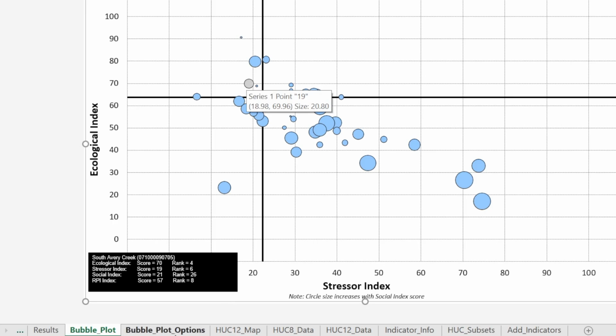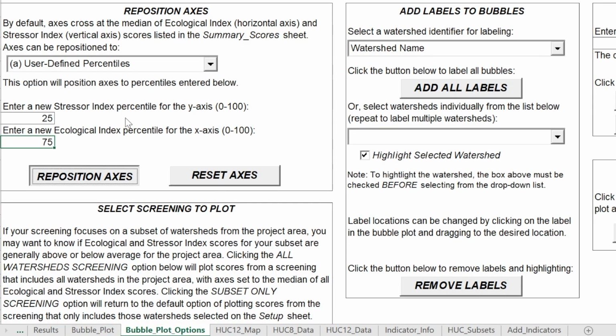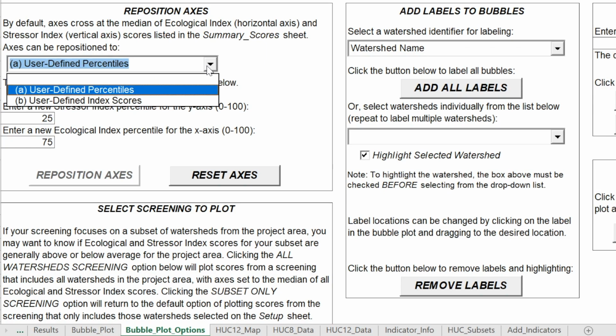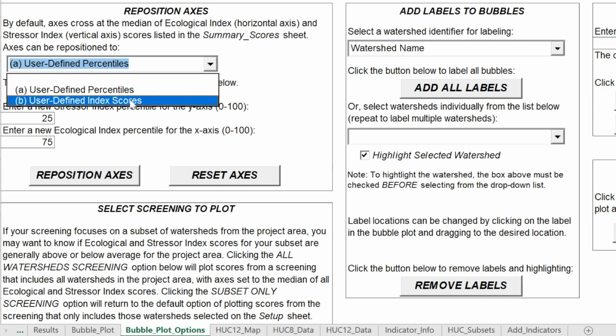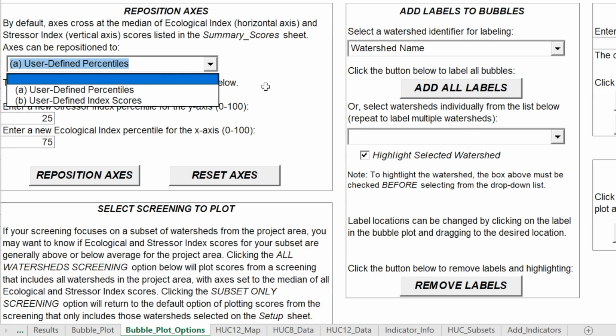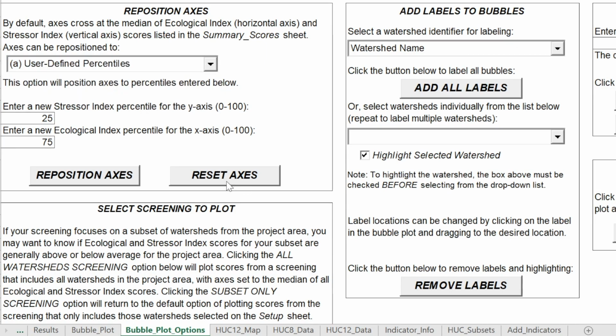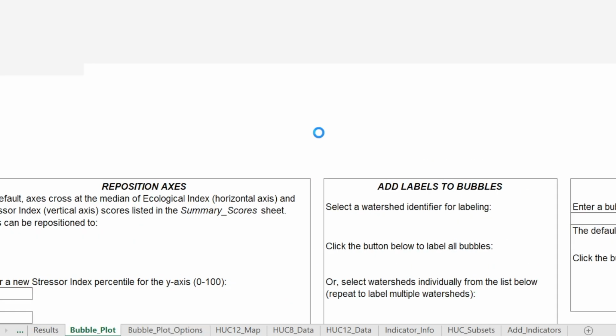You can also reposition axes to specific threshold index scores rather than percentiles by selecting the user-defined index scores. To move the axes back to their default median position, go back and click Reset.